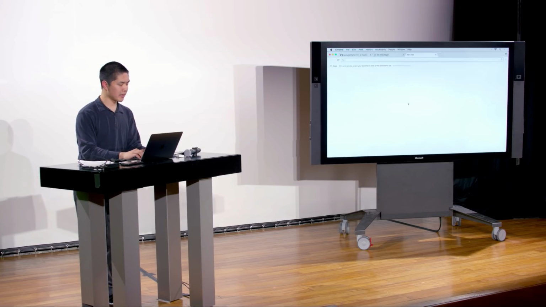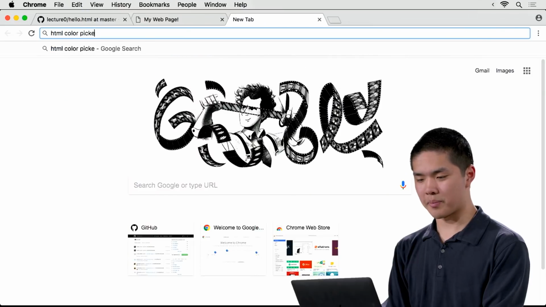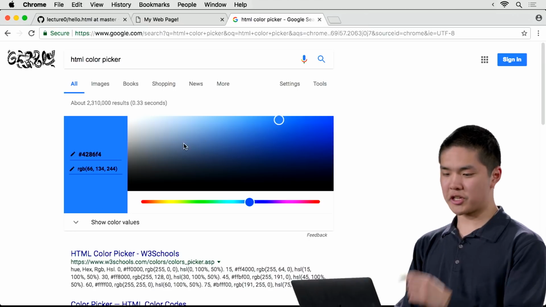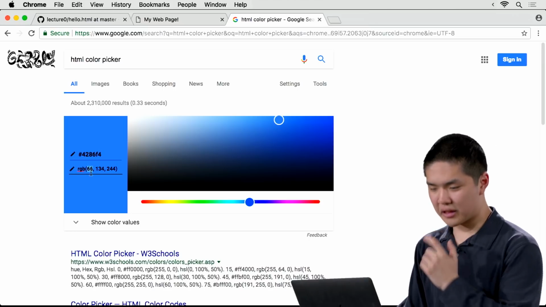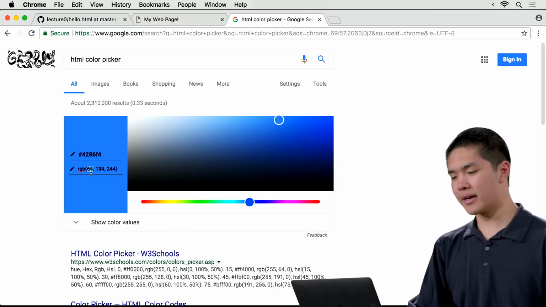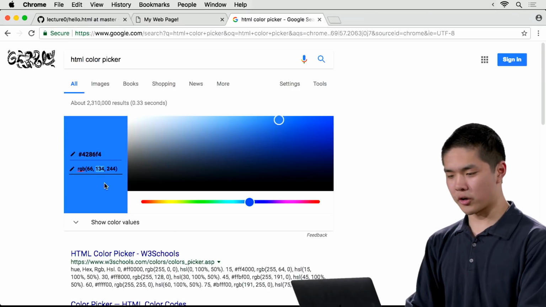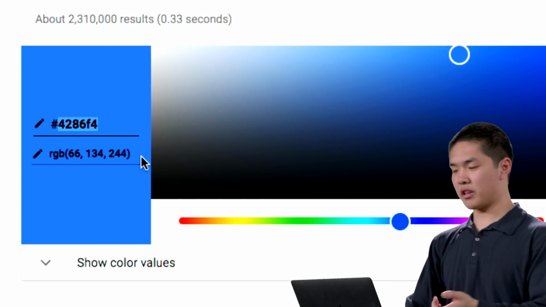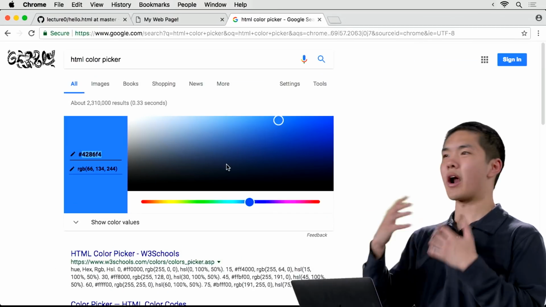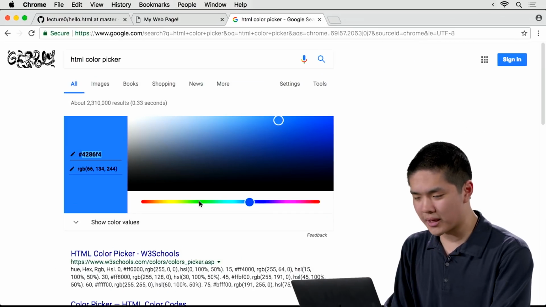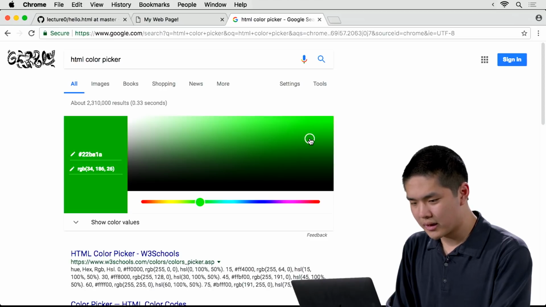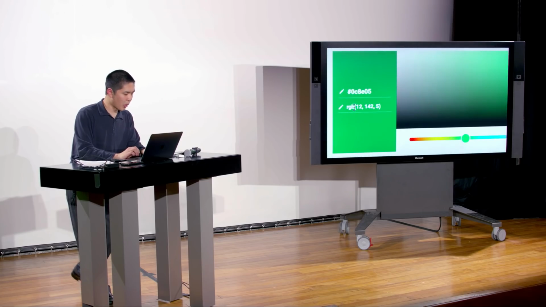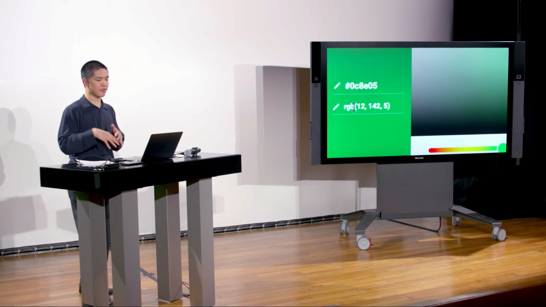And so if we type in HTML color picker, for instance, we can see over here that this color, this shade of blue, is 66 amount of red, so a moderate amount of red, and a little more green, 134 green, and 244 blue, so a whole lot of blue, and that is this particular color. And so if we wanted to make our heading some different color, for instance, maybe we want a green, and we want it to be a darker green, like this color, for instance. That's 12 red, 142 green, and 5 blue.